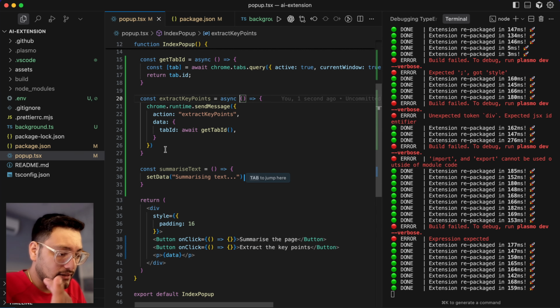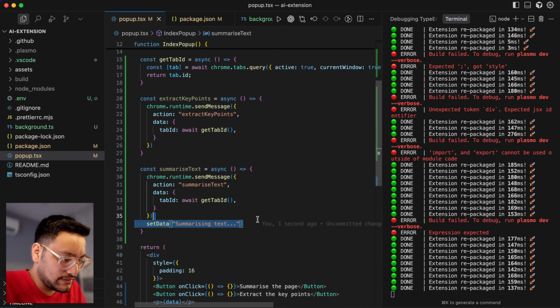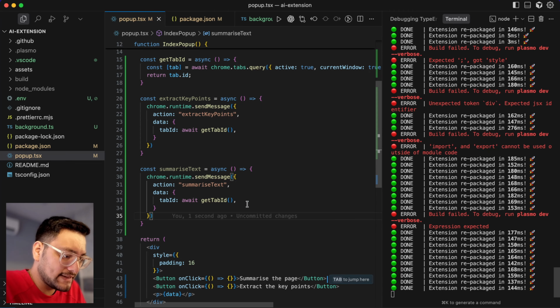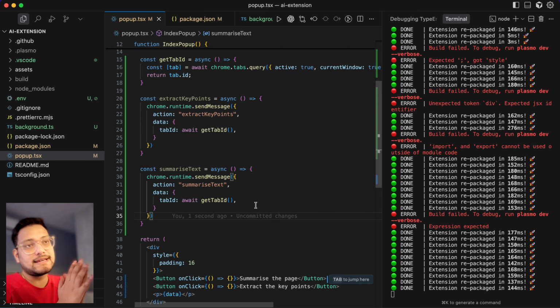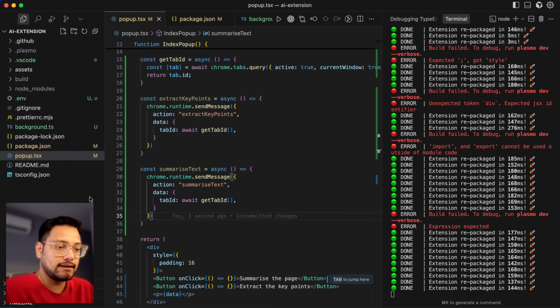Great. We'll do the same thing here as well. So I'll just use Cursor tab, summarizeText, and just send the tab ID. So we just send the tab ID for which tab we want to summarize, right?